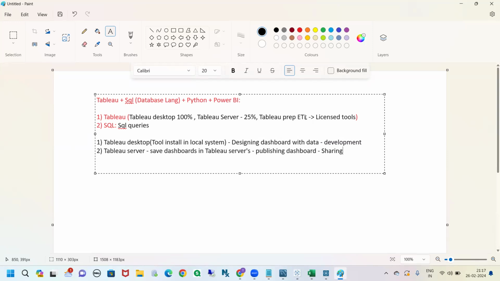Now we'll come to the Tableau prep tool a bit later. Now we'll go briefly about SQL. I said that in Tableau desktop, we design dashboards using data. Now we will learn what the meaning of data is and where we use SQL actually. Forget about SQL for now. Let me discuss what data is. What is data?